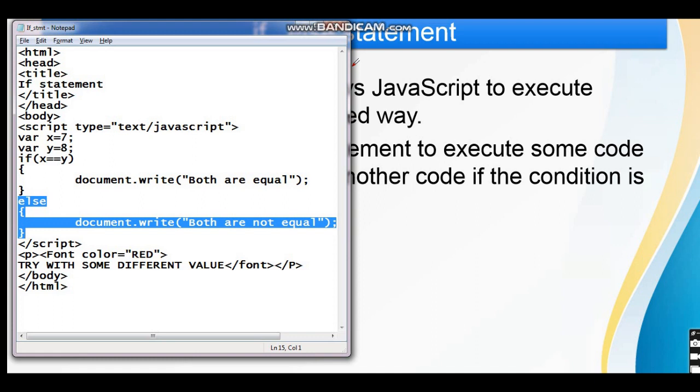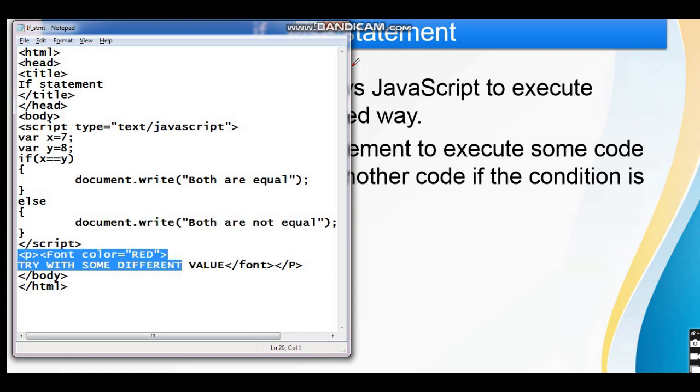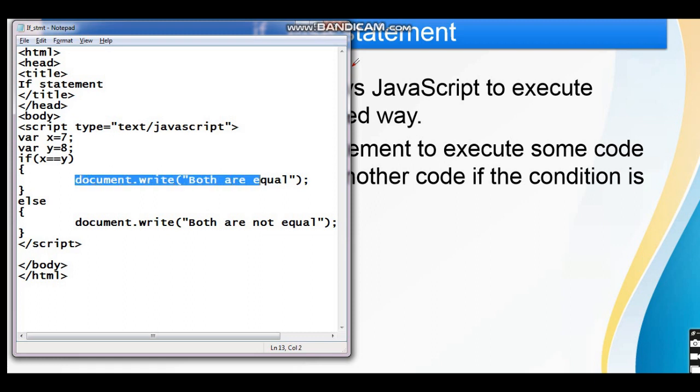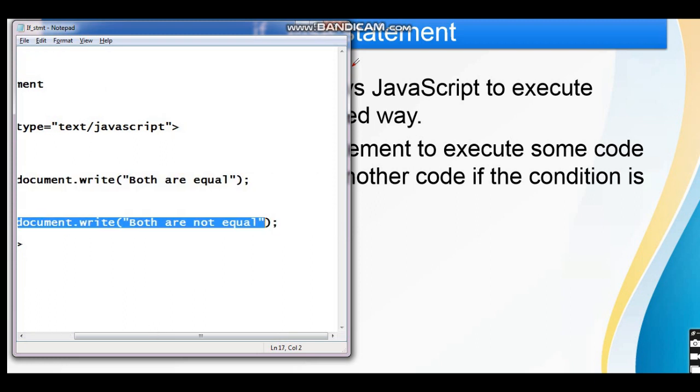This is the if block and this is the else block. I'll remove this for the time being, from here to here. See, if the condition is true, that means if x is equal to y, both the values are equal, then this if block will be executed. If it is false, then the else block will be executed, right?